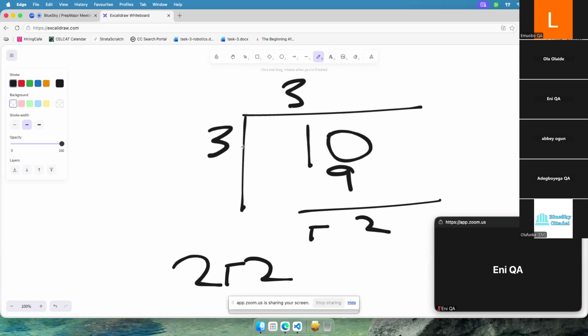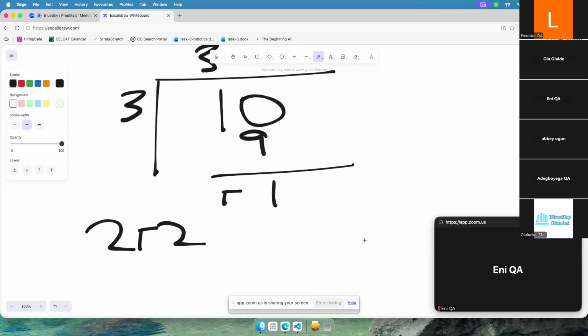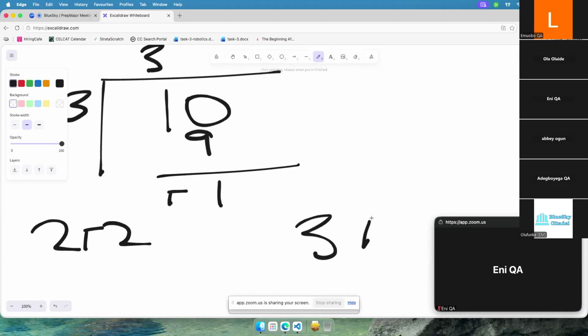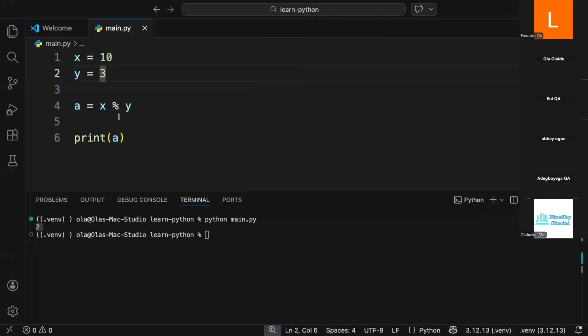So if I do 10 modulus 3, we should have the remainder of 10 divided by 3, which is 1. So we should have 3 remainder 1. So if I print it now, we should have 1 as our remainder. So the modulus just returns the remainder. And this is very, very useful when we want to check the remainder of an even number.